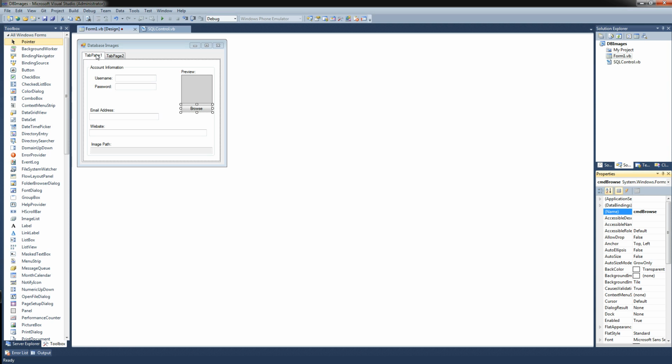Actually, I do want to change my tab pages as well. To do this, all you got to do is select your tab control up here. Just click it once, and then find the tab pages collection in the properties. I'm going to name this tab control too. I'm going to call it TC main.